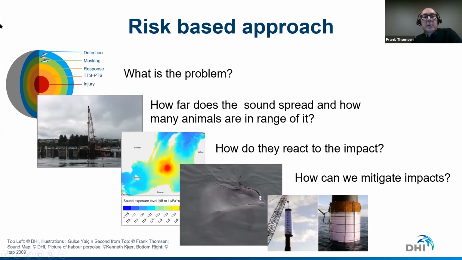Once you have done that, you want to know actually how far does the sound spread and how many animals are in the range of it. So you probably have performed some kind of baseline assessment, how many animals are in the area. For harbor porpoises, for example, we do visual surveys like from airplanes or from ships. We can also do acoustic surveys. And once you have a known number of animals, you model the sound, you calculate the sound spread, and you want to identify how many animals are exposed to different sound levels.